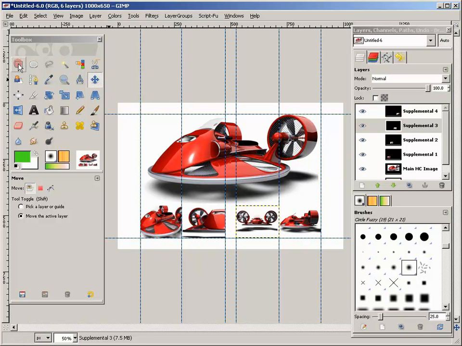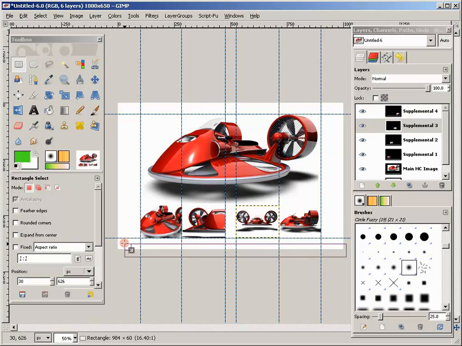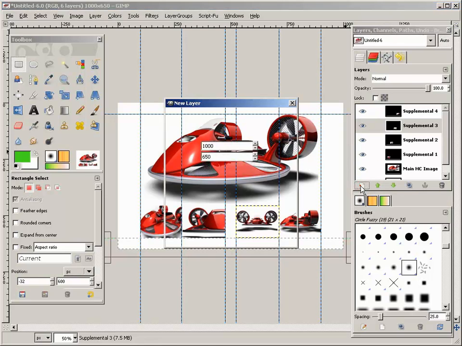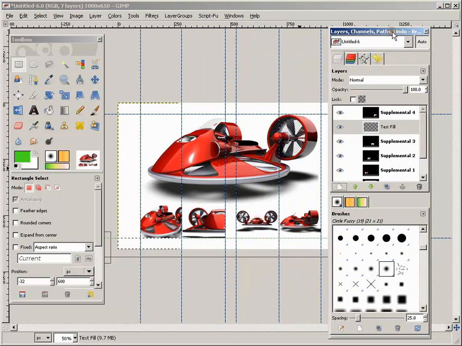So if I was to take the select tool, if I start outside the image, GIMP will still let me select outside the image, but I'm going to use the guides as a snapping function. So now I can pick up on the guides, and now I have an area that I can select, but I'm going to use the fill tool. Now before I use the fill tool, I am going to want to add a new layer. So if I add a new layer, call it text fill, I click OK, it creates the new layer for me. The selection is still active.